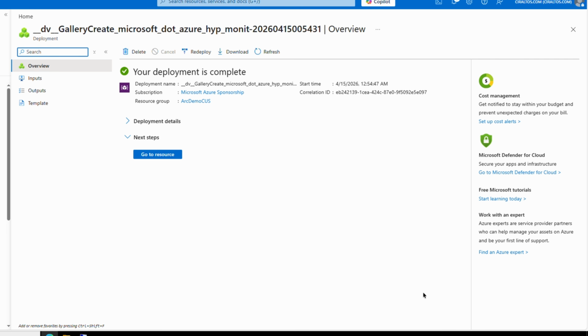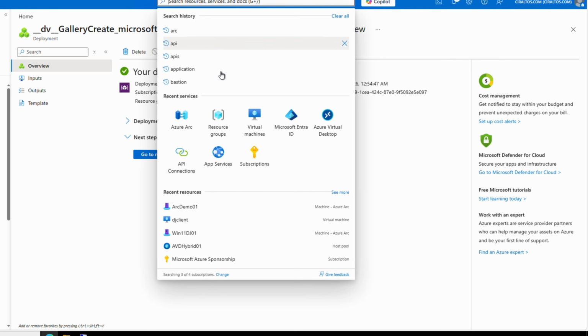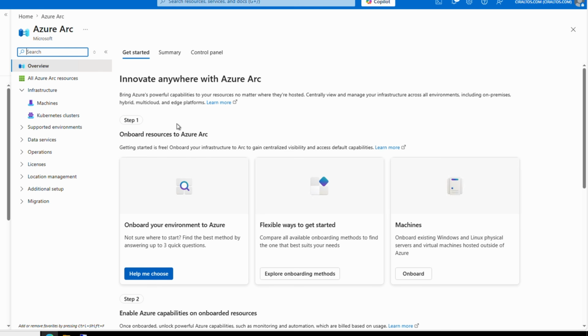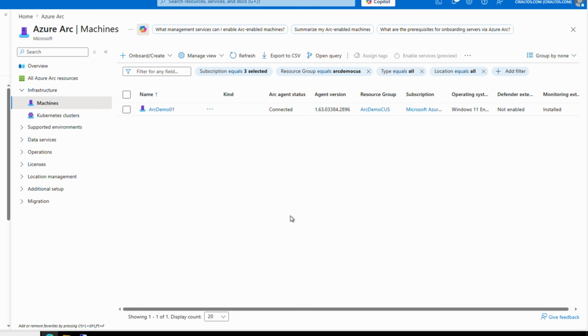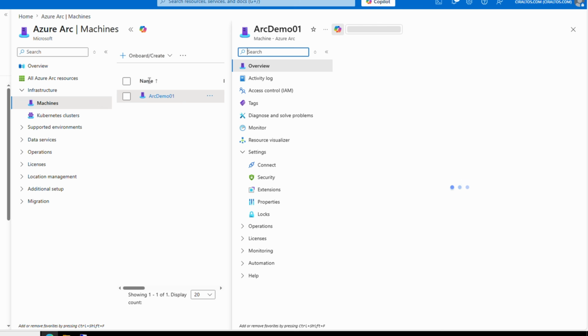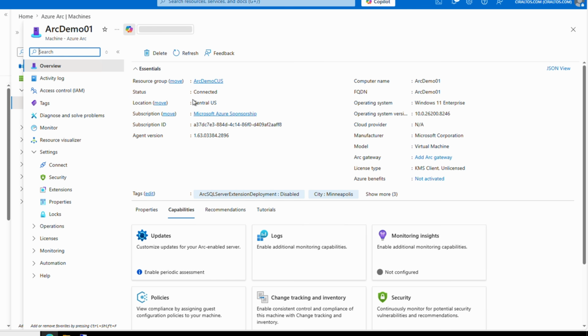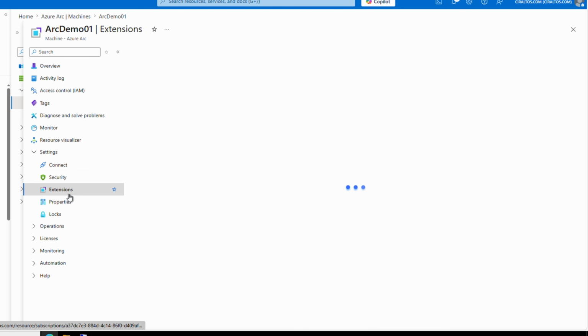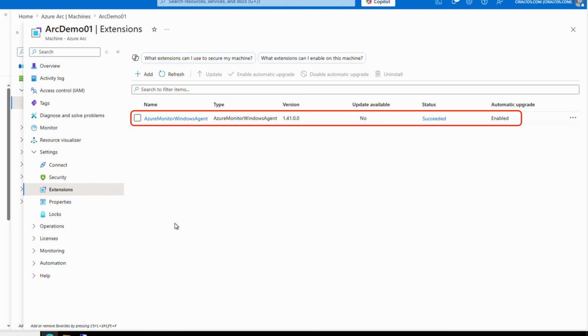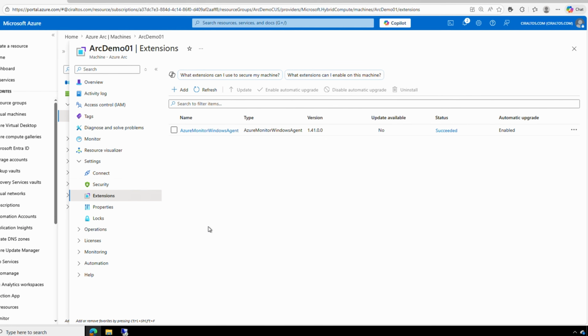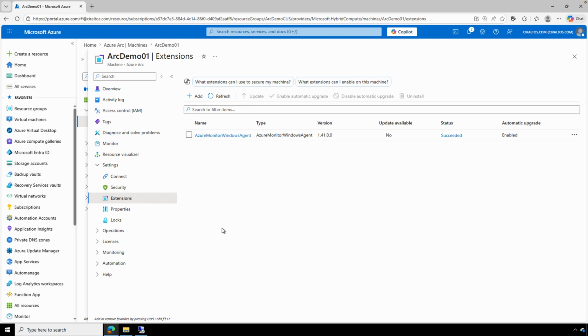Okay, so it finished. Now we can verify it was installed by going back to Azure Arc, Machines, open the Arc-enabled computer, and if we go back to Extensions, it shows the Azure Monitor Windows Agent was installed successfully. That is how to onboard a Windows computer to Azure Arc and add an extension.